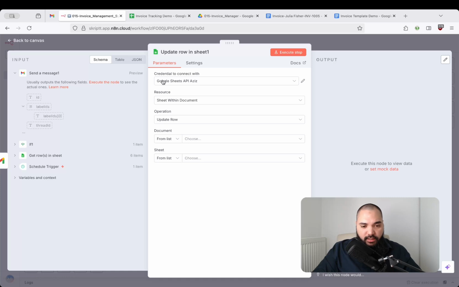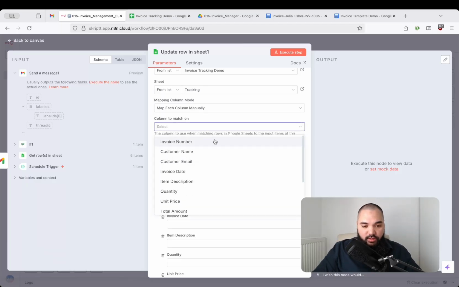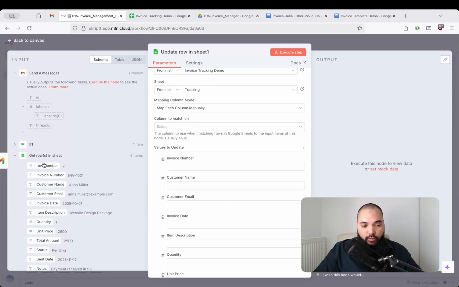And again, this is connected to my Google Sheets account. Resource is a sheet, operation is update. The document will again be my invoice tracking demo. The sheet will again be tracking. And now we need another column to match this on. We used the invoice number this time because we do get out of the get rows node, we also get the row number.